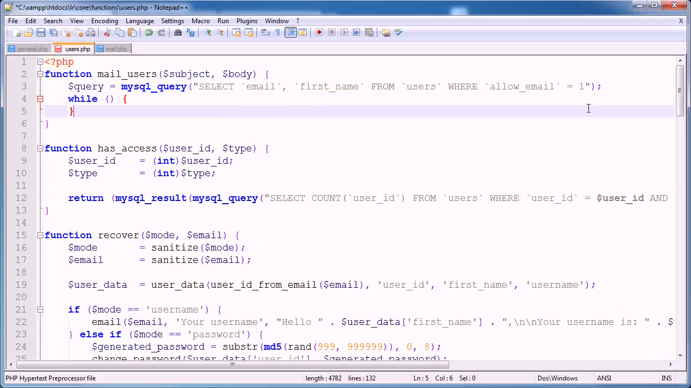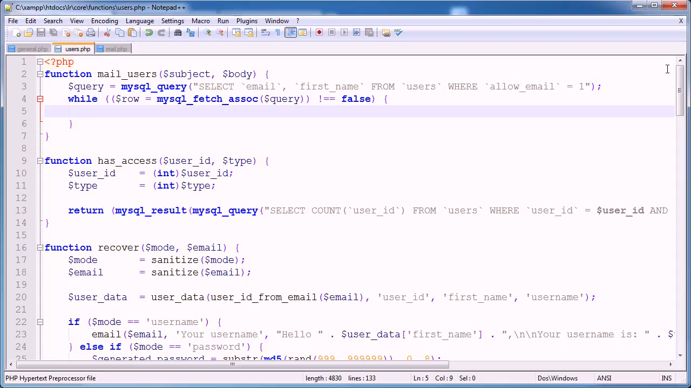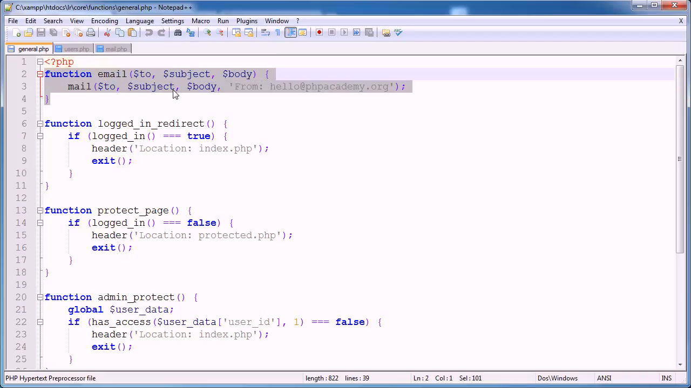So we use a while loop, because inside this while loop we want to say while row is equal to MySQL fetch associative array, pass in the query. Now while all of that, so encase that in parentheses, doesn't equal false, and this is just in case that you don't have any users in your table or no users have allowed their email. Well, what do we want to do? Well, we want to use our email function that we created in general.php to send an email. We need to pass in to, so the email address, subject and body, which we already have.